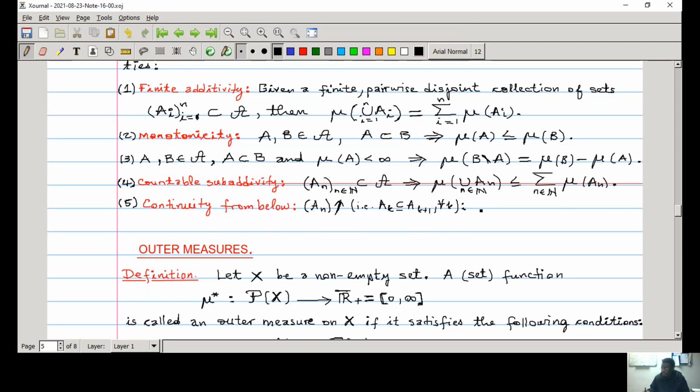Mu of the limit of this. But mu of the limit will in fact be the union because they're increasing. Let me put the limit inside here. That's where you see the continuity, meaning that you can take the limit outside. It means that mu is continuous.